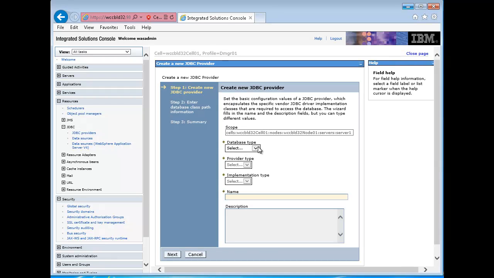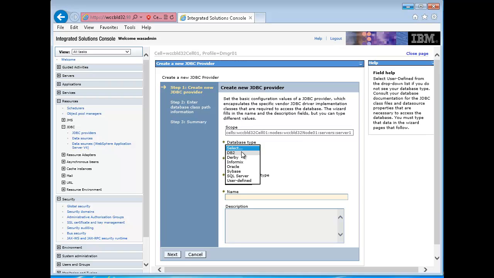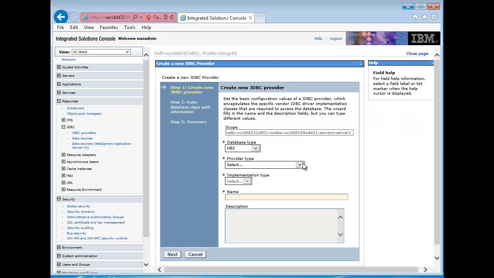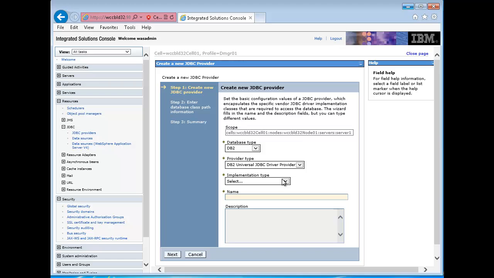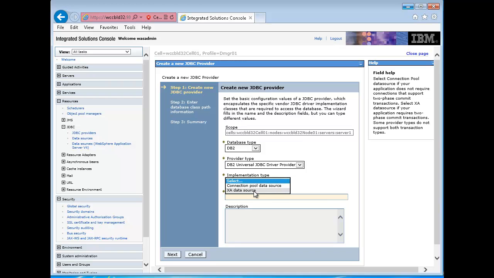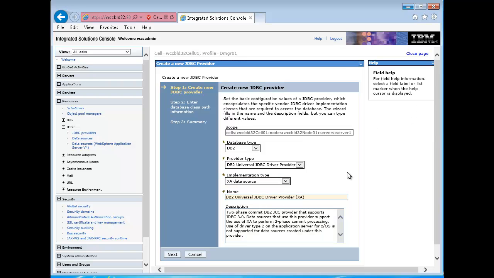The database type, you have to select which one you're using. So we're using DB2. The provider, in our case, would be the DB2 Universal JDBC driver provider. The implementation type is XA data source. Now it should fill in the name and description automatically. And it did there, so we'll click on Next.